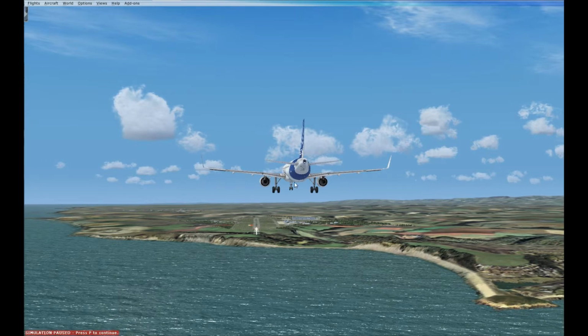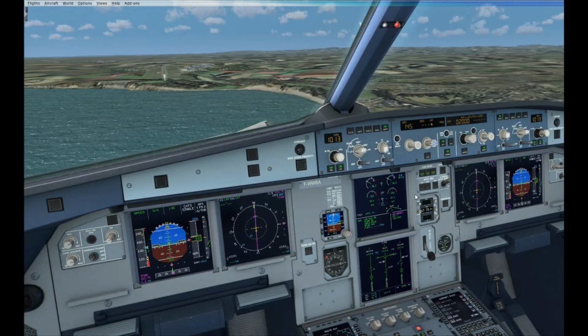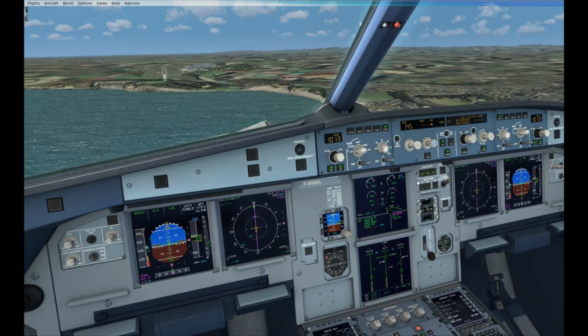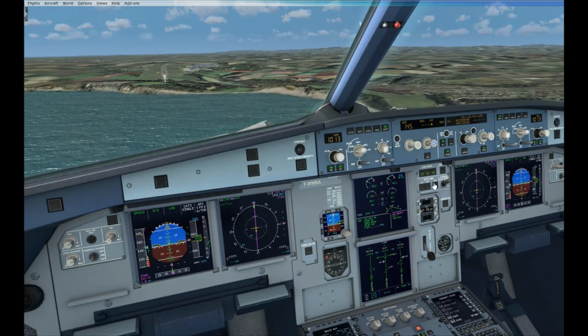I am reducing my speed. The spoilers have been armed. I'm ready for a touchdown. I'm going to aim on this occasion to have a touchdown speed of around 145 knots. If you wish, you can set the auto brake for 1, 2 or 3. I will leave that on this particular occasion.